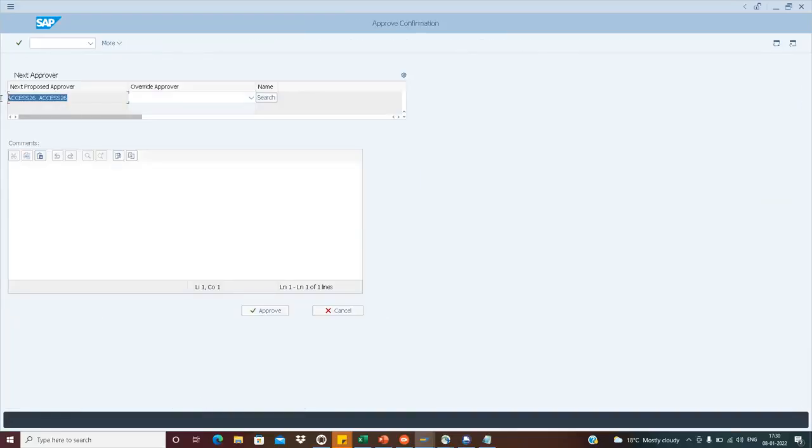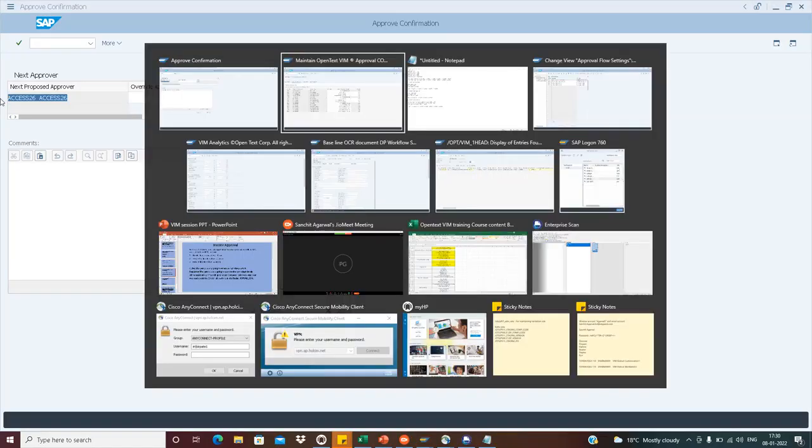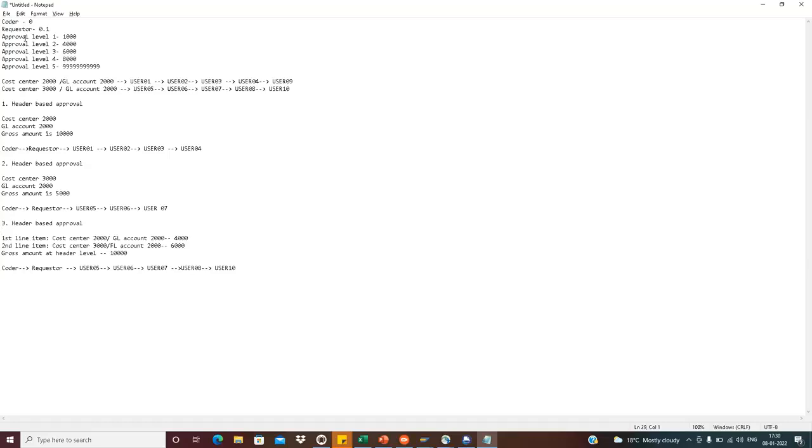Now I've refreshed it and executed. See, it is going to the next level, as you explained earlier. So it is going based on the header level gross amount, not based on the line item gross amount. The line item gross amount is just for the system to identify which gross amount has the highest amount. It will pick that and pick those cost center and GL account. Clear? So this is the complete header-based approval.